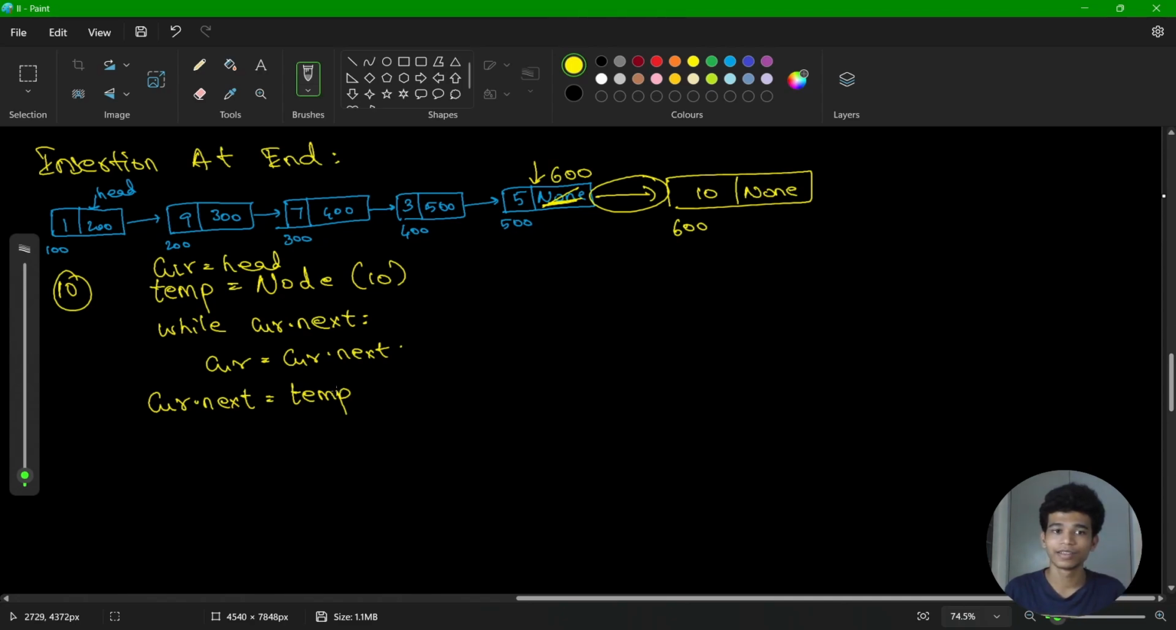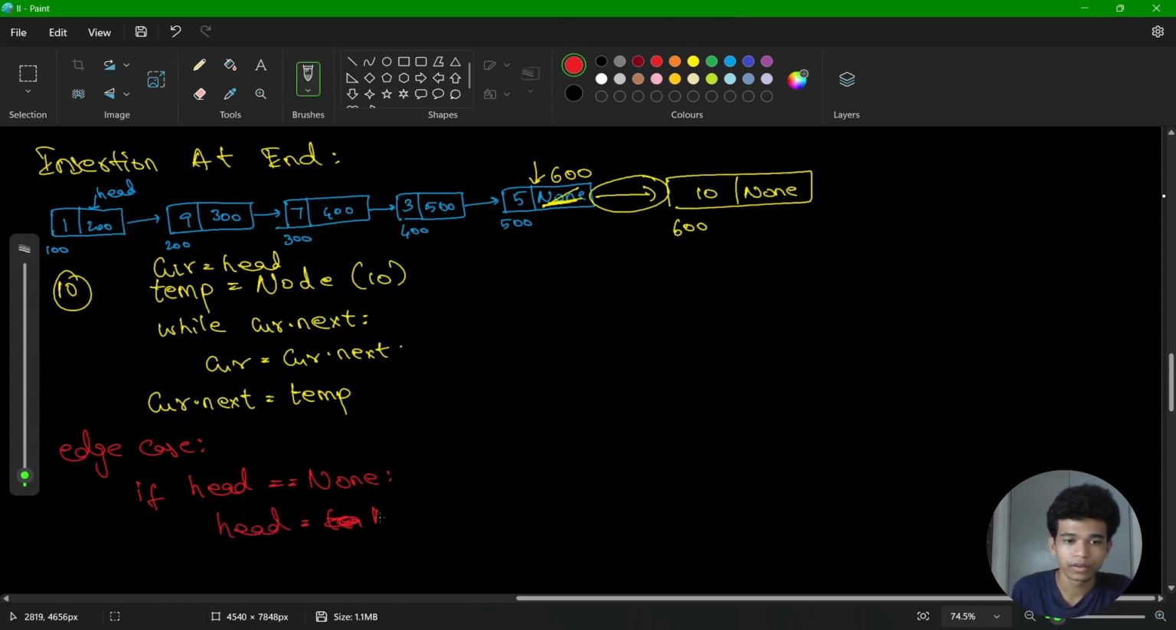Okay. Now it's time to discuss the edge case. What is the edge case that we face here? Here also we face an edge case where we don't even have a node, which means head is equal to none. In this scenario, what should we do? head is equal to node of, just put 10, and return the head.